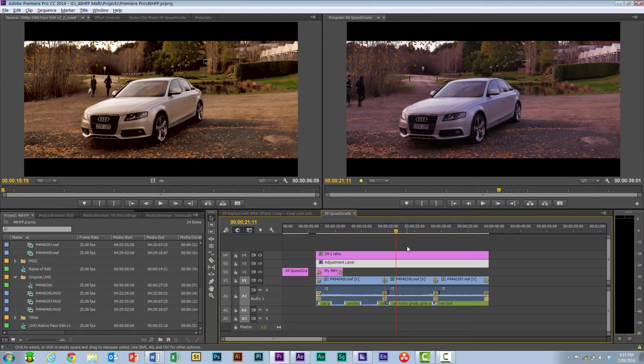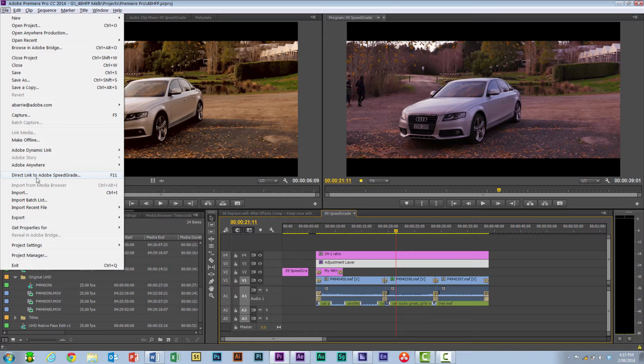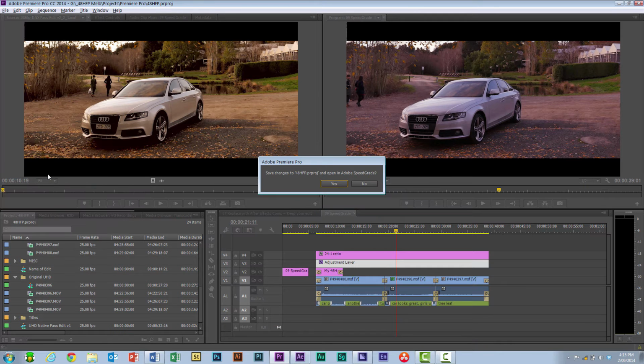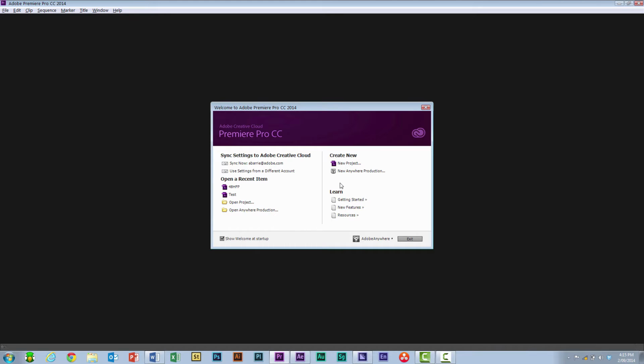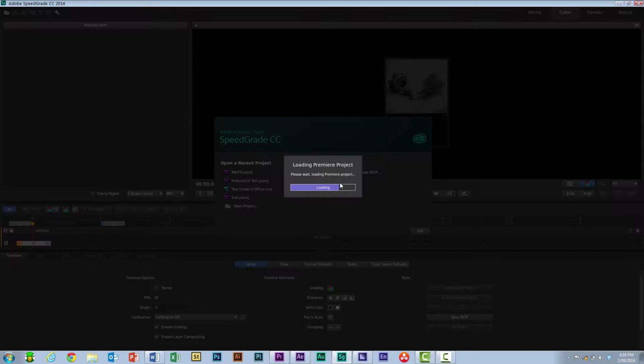I've got my edit inside of Premiere Pro. I'm going to go to File and select Direct Link to Adobe SpeedGrade. Ignore that shortcut key. I've made that. It doesn't exist by default. When you select that, it will ask you to save the project before it sends the timeline over to SpeedGrade. It will launch SpeedGrade and open the timeline directly inside of SpeedGrade.